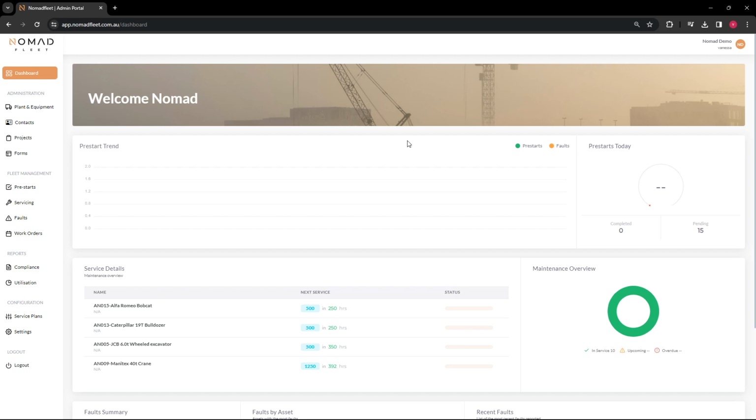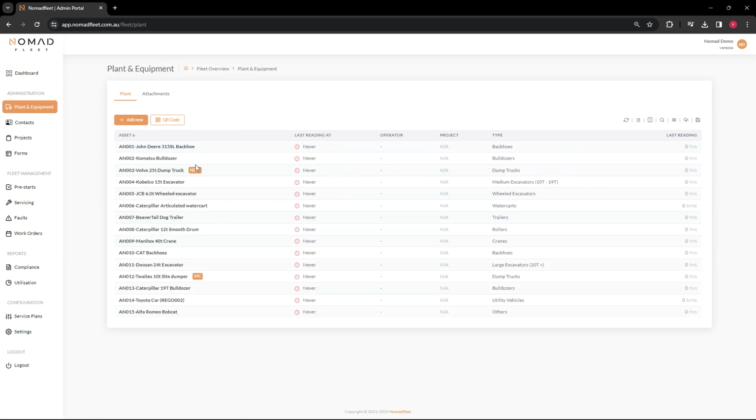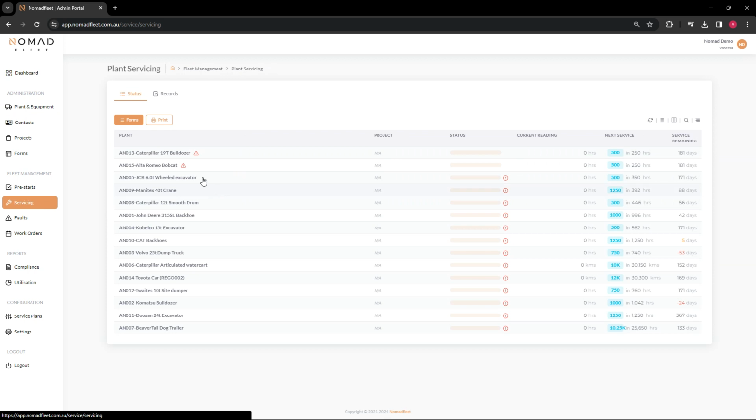So let's start. First of all, I'm going to show you that I already have my fleet inside of the platform, and if I go into the servicing page, the platform is going to point out that there are two assets without last service information. So the goal will be to provide this information and also how we can update the one we already provided to the platform.